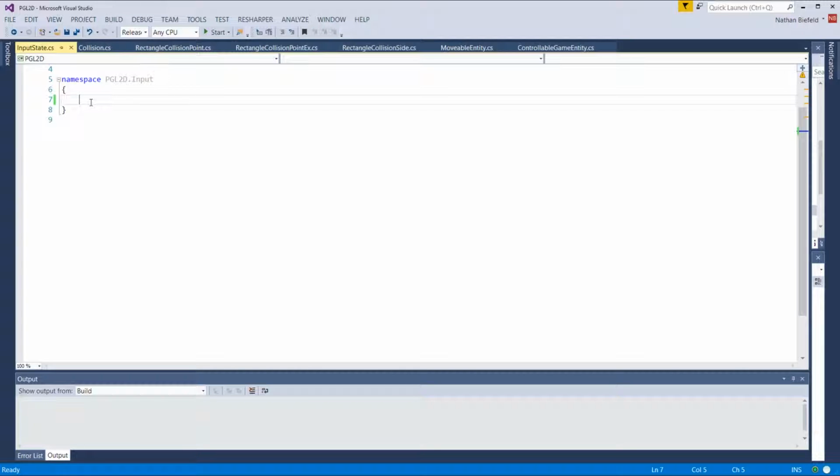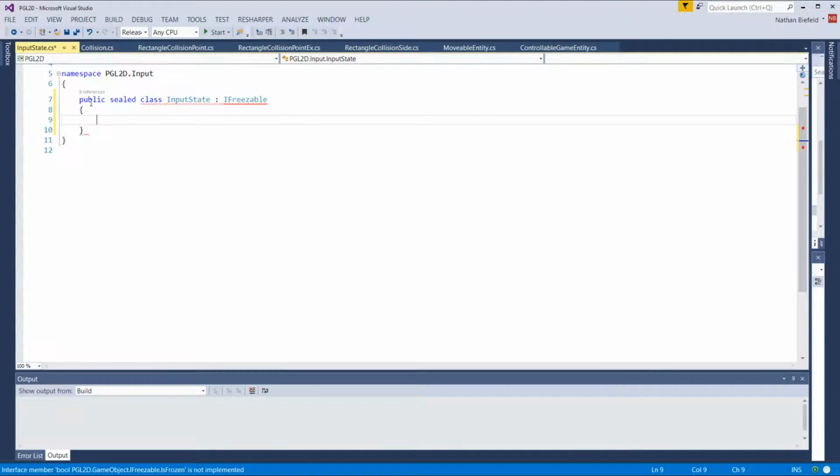It's going to be a sealed class. We don't want anybody to override. So public sealed class InputState. And it's going to implement IFreezable, where we want to be able to freeze our input state to not worry about getting any more input. If our entire game is frozen, we don't have to constantly poll the input system for any inputs.